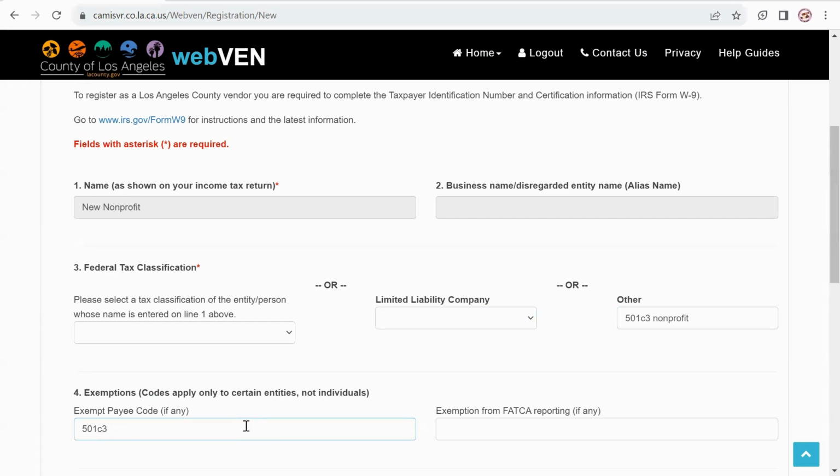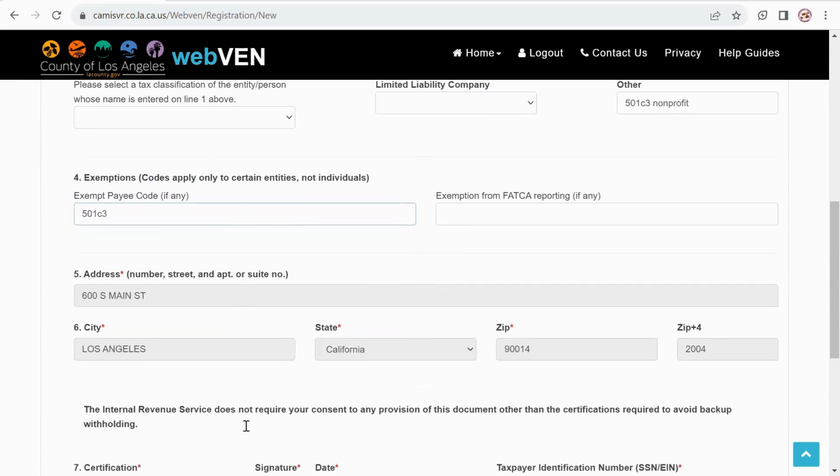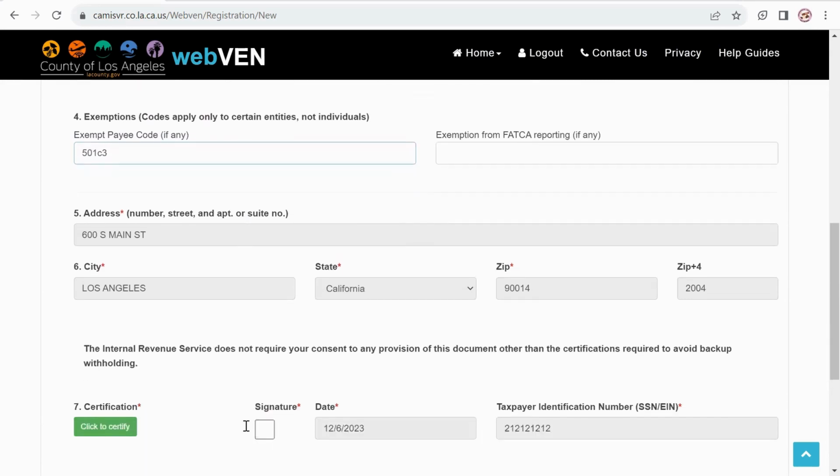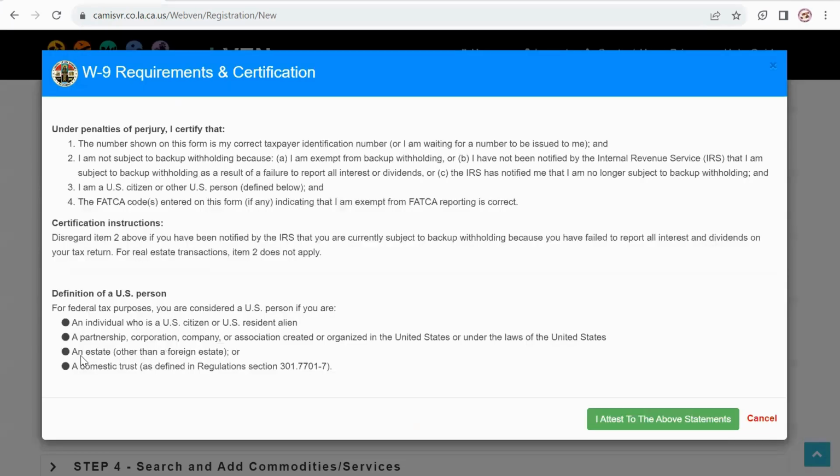We're going to put that we're 501c3. Number 5, this information has been completed from the previous screen. Number 7, we're going to click the green button, W-9 requirements and certification.